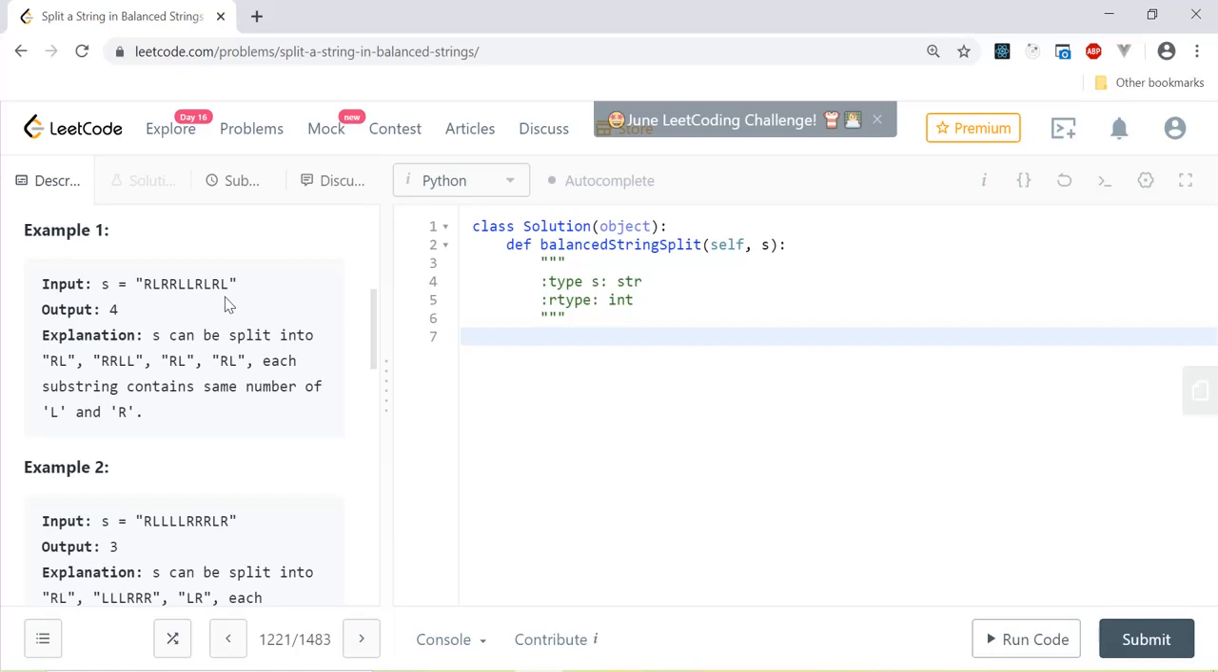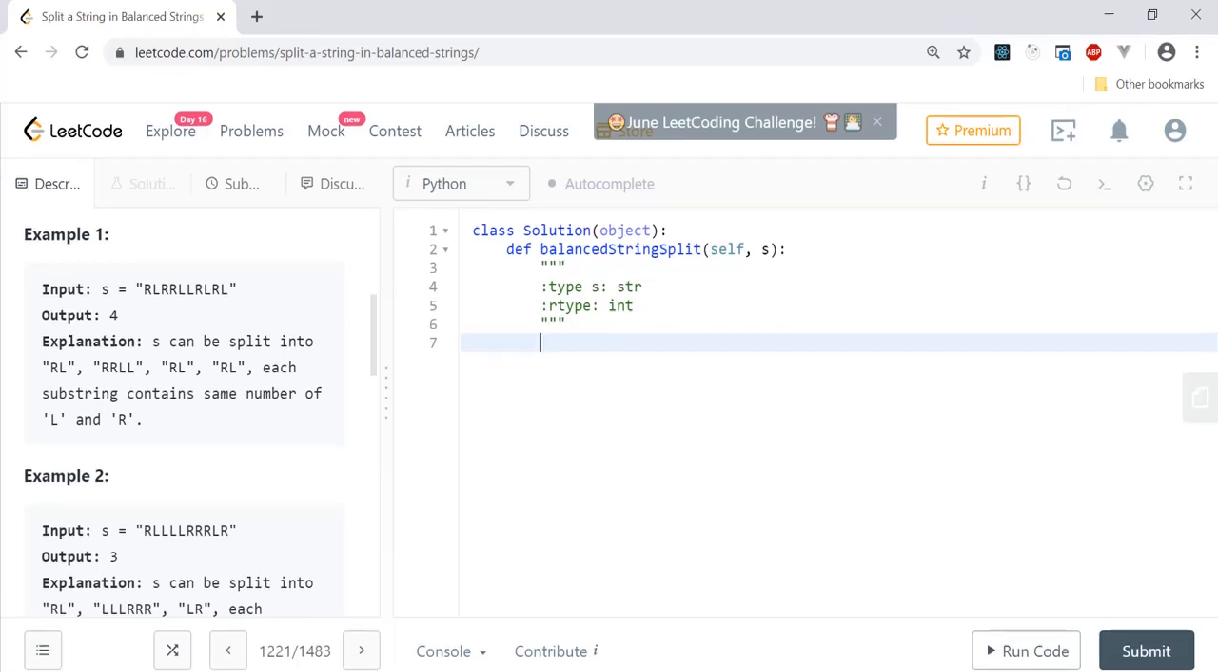And if they're opposite letters, we can pop the letter that we have inside of the stack out. And if they are the same letter, we'll just push the letter in. And then when the stack is empty, we will know that there is a balanced string and we'll move to the next balanced string. So let's write this algorithm out in Python. It should be very simple.